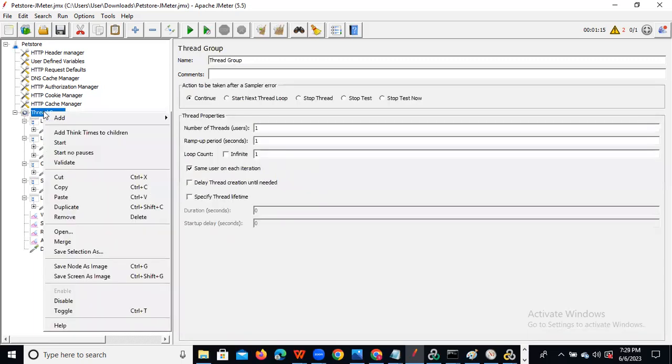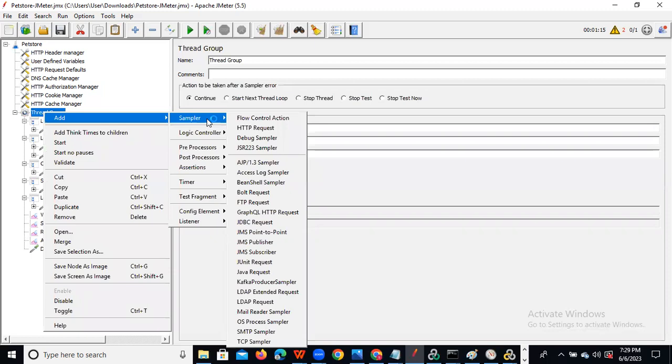So in JMeter, we need to add everything ourselves. We have the JDBC request, FTP request, LDAP request, Kafka, Java request, JMS subscriber. These all are protocols. Based on which one you want, you need to select. So don't think too much about that. For samplers, we mostly need the HTTP request and debug sampler. And if it is a JDBC connection, like a database connection you want to connect to, then we need to use the JDBC request.